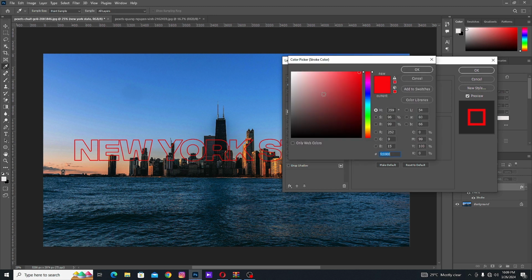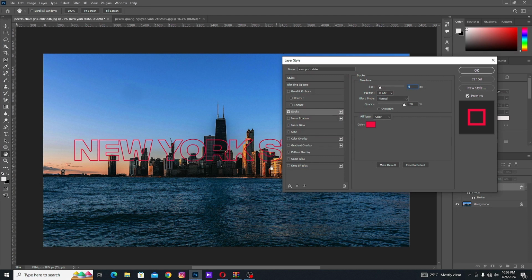You can come here and change the color. You can change it to any color, green to red. You can change it to any color. Now we can bring the opacity down.